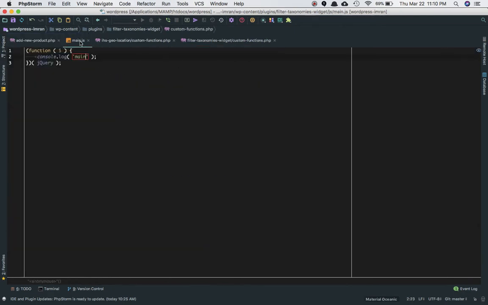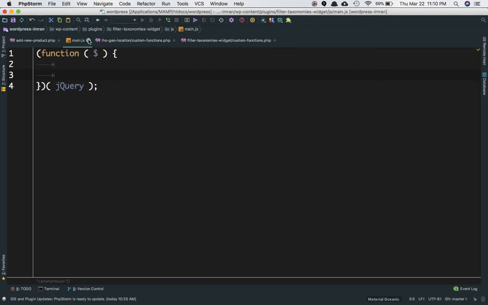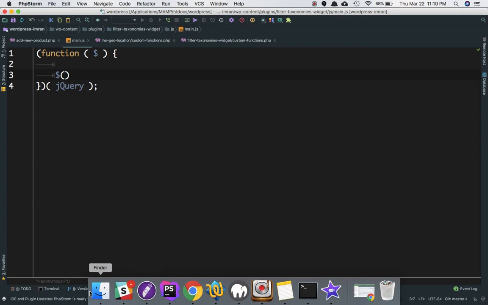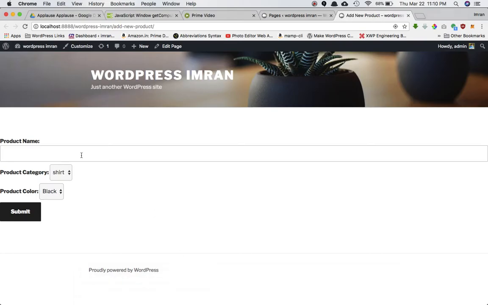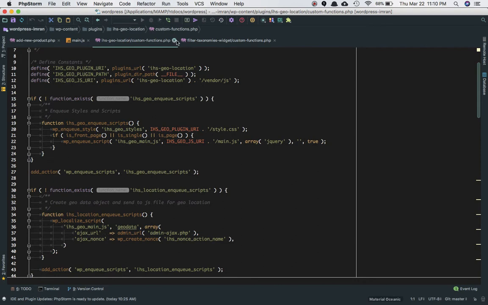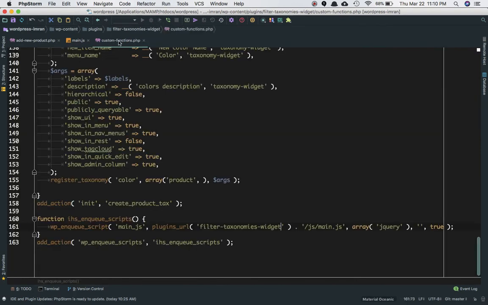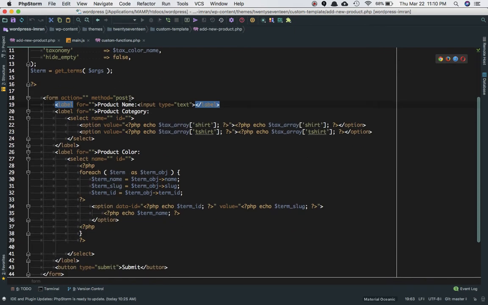All we have to do now is write a function inside of it. Let's increase the font. We're going to write jQuery, and we're going to put an event on the form submit. We should have a name of a form or an ID. Let's close this. I'll go back to my add new product.php and give an ID to our form.